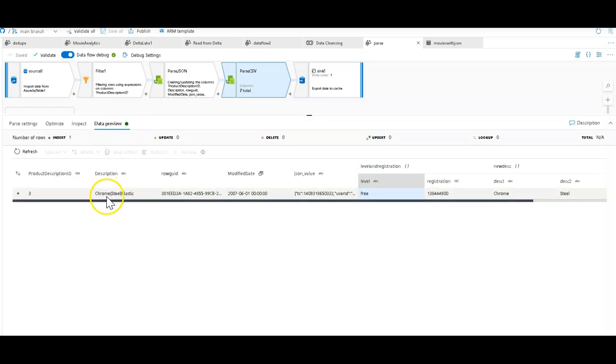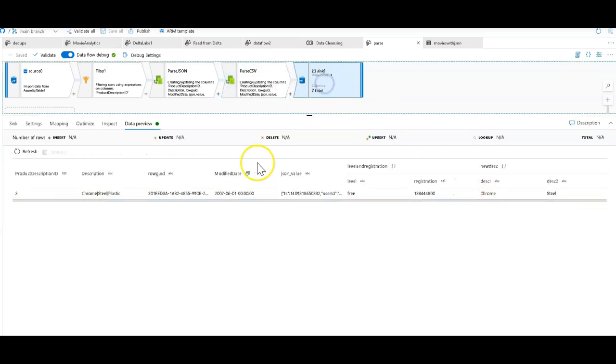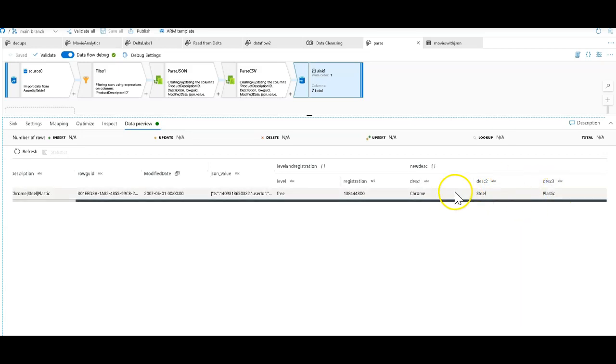So what does that look like? That takes the chrome, steel, and plastic and will give me three new properties, chrome, steel, and plastic, all part of that column that I called new description. So now when I sink the data, I will get the two properties I'm interested in here, and I will get the split out version of the delimited text in that single column description. Okay, so that is the parse transformation in Dataflows.